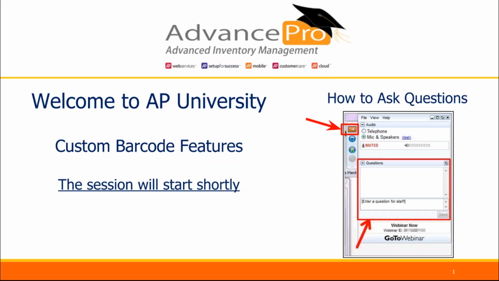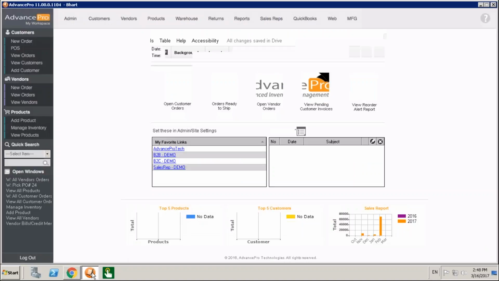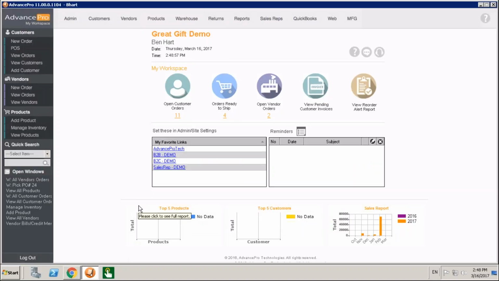Today we're going to be taking a look at our custom barcode features within AdvancePro. So let's jump straight into AdvancePro. What these features are for is so that you can work with barcodes that might contain more than one piece of information all at once. We're going to touch just briefly on the standard barcoding options.